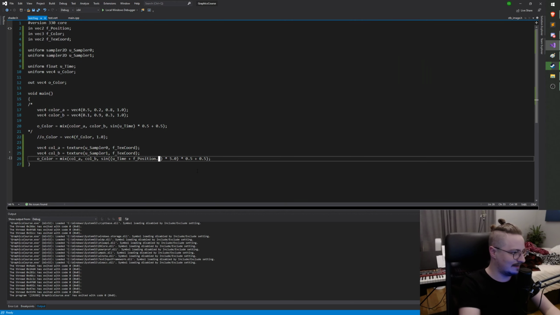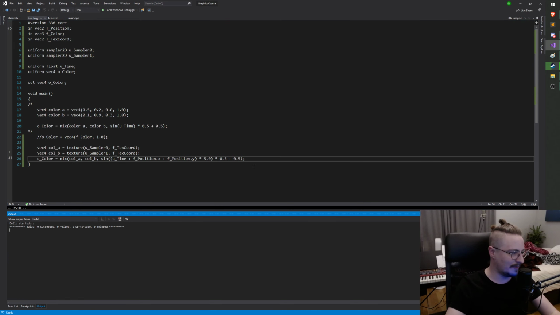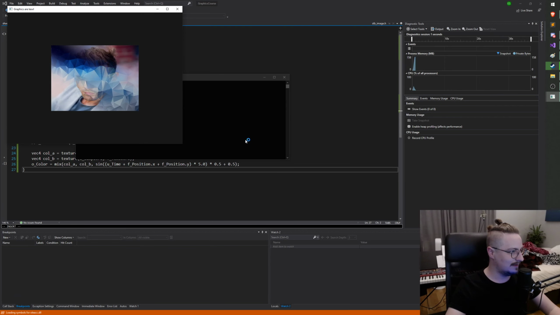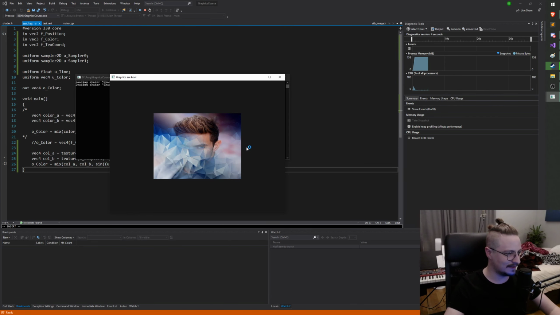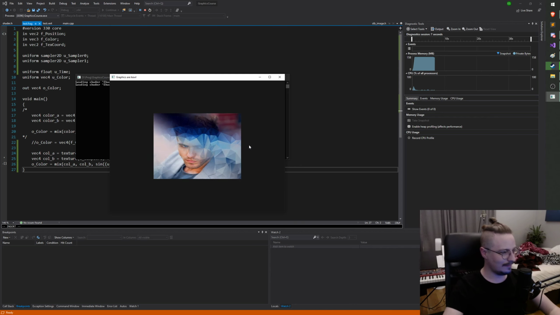Probably if I add in the y, I could probably make it go diagonal as well. There we go. So now it's like diagonally in and out, mixing between the two. Fun.